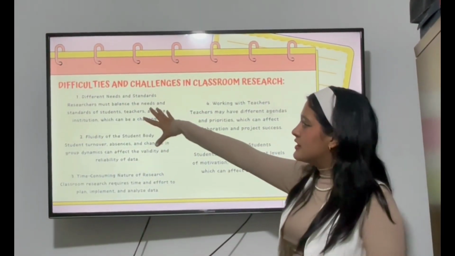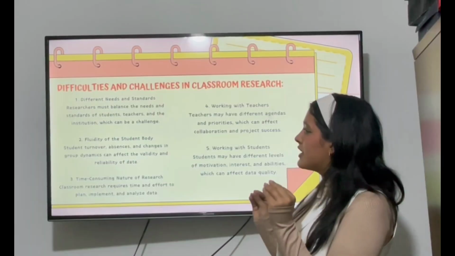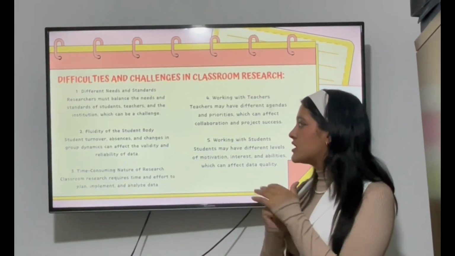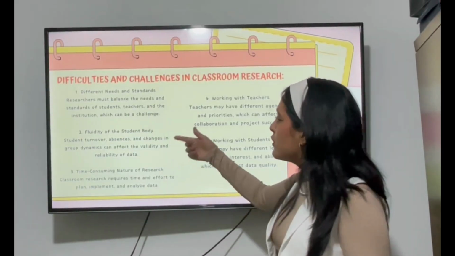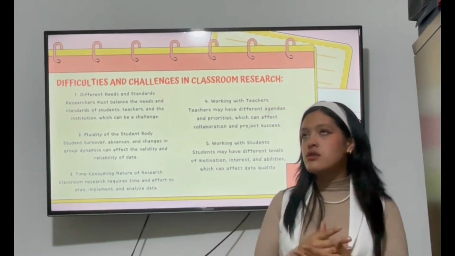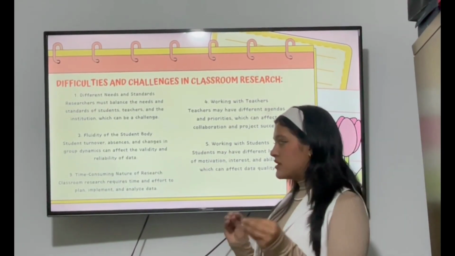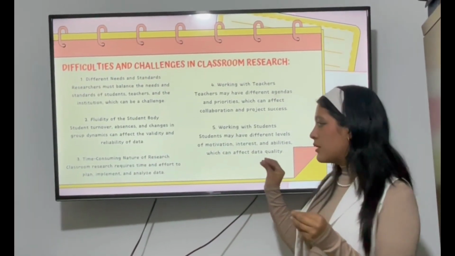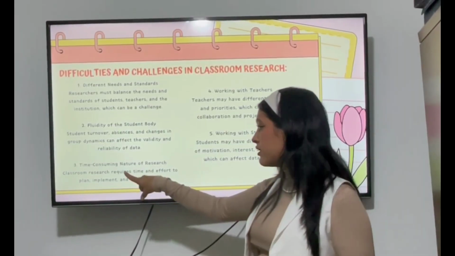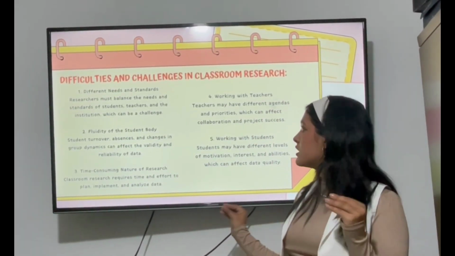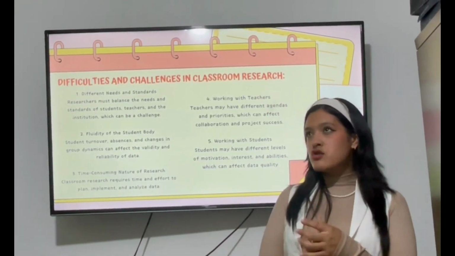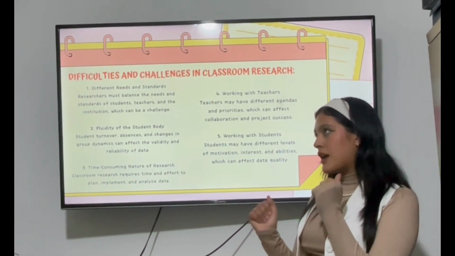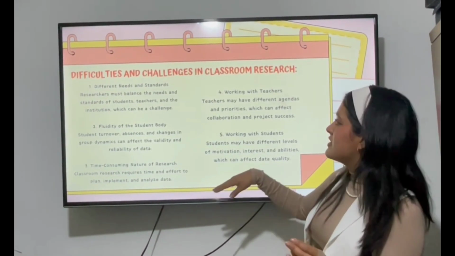Okay, different needs and standards. Research must balance the needs and standards of students, teachers, and the institution, which can be a challenge. Fluidity of the student body: student turnover, absence, and changing group dynamics can affect the validity and reliability of data. Third one, time-consuming nature of research. Classroom research requires time and effort to plan, implement, and analyze data.